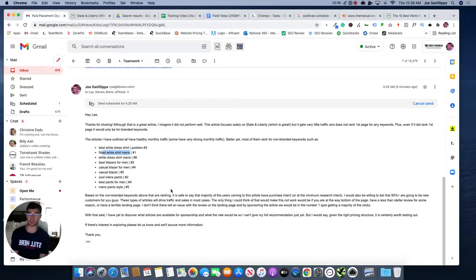Based on those non-branded keywords, it's safe to say that a majority of those users coming to the article have purchase intent, or if they're not looking to purchase, they're at least researching, right? They're looking and they're thinking about making a purchase in the future. So if they come to that website, we can retarget them later, which is great, and gives us more touch points with what I would be willing to bet is 90% new customers coming to this website, just based on what I've seen in the past with other non-branded keyword ranking articles for companies like Tomahawk Shades and the Menlo Club and so on and so forth.